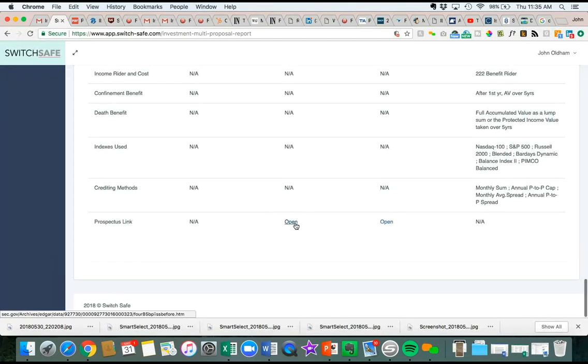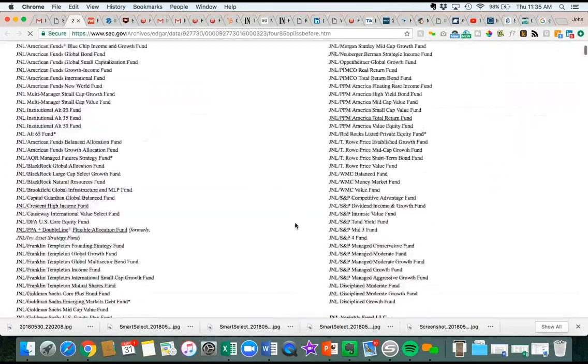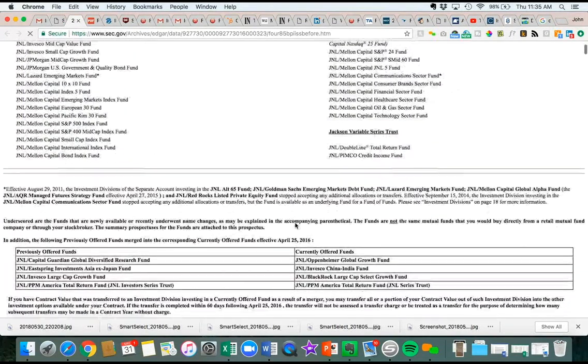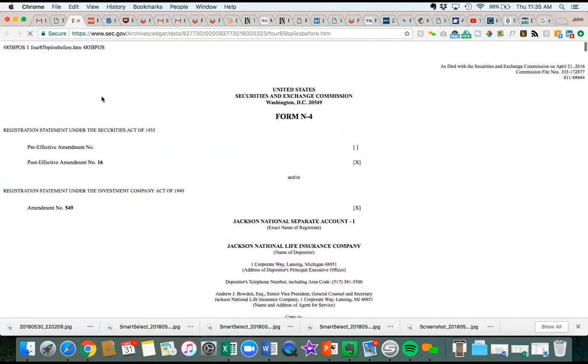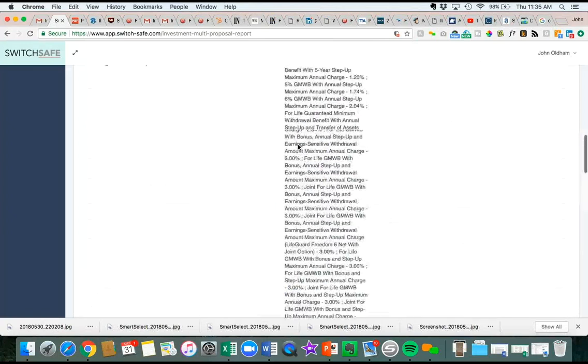Down here is the prospectus link. You just click right on that, and it'll take you directly to the prospectus of the product, so you can go through there. These prospectus links go back about 20 years, so all the different products that people can walk into, and you can look at all of them if you need to get more detail.